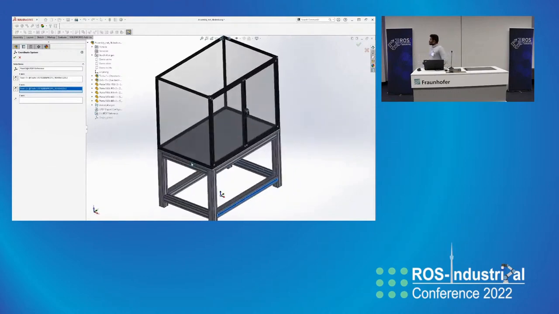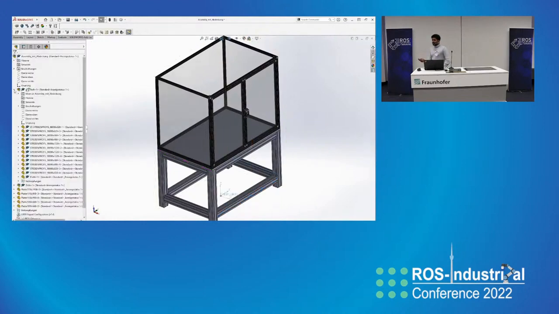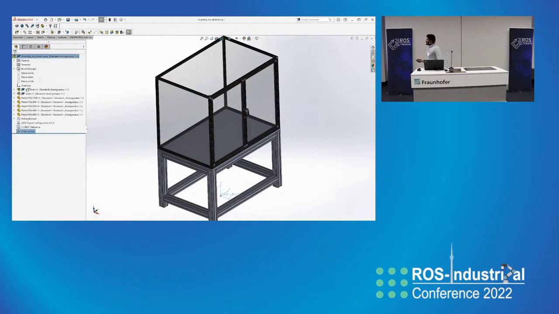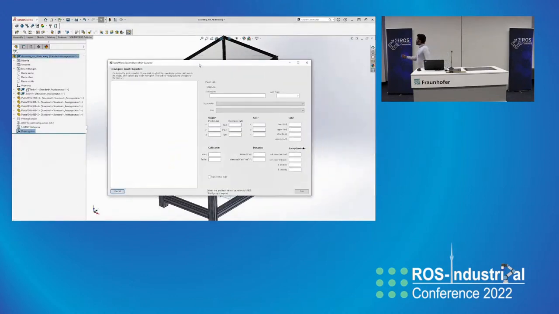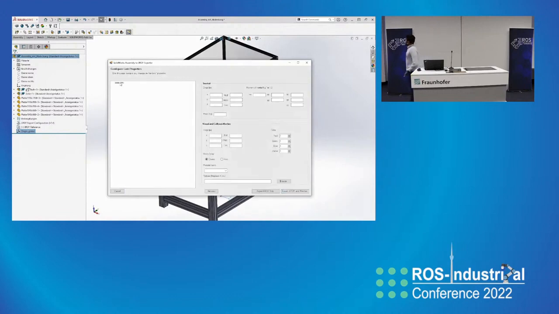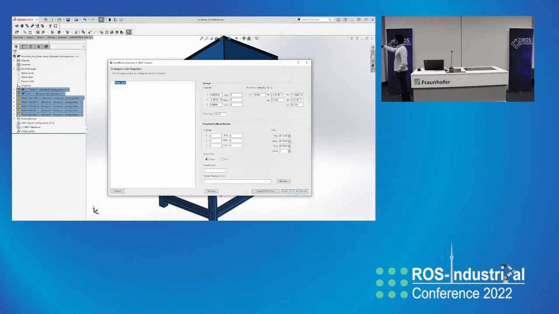And here, in order to export, we need to export the meshes and the URDF because we want to visualize that later in RViz and Gazebo. So having STL files is super important for us. So this is the last step where the STL files or meshes are being exported. Yes, so the link is correct. We just click on the link and then export URDF and meshes.